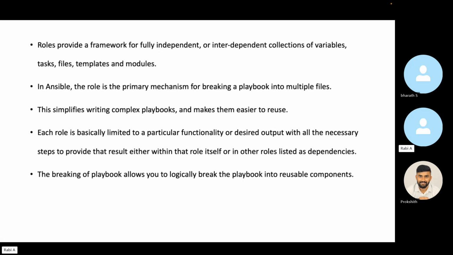Okay, so that brings us to the last topic in your Ansible, which is roles. Okay, so remember we discussed including and importing. So, that is mainly used when you want to make your playbook reusable. And if you want to reduce the complexity of your playbook, roles is another option we have for that. So this provides us with a framework for fully independent or interdependent collections of variables, task files, templates, and modules.